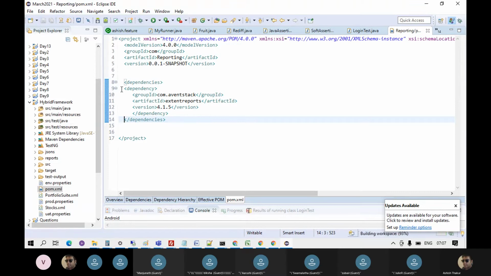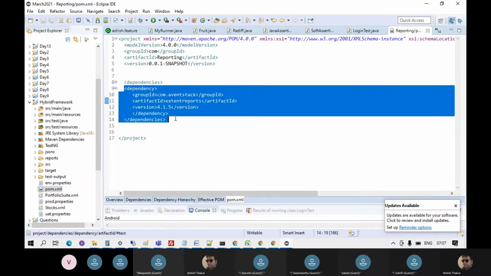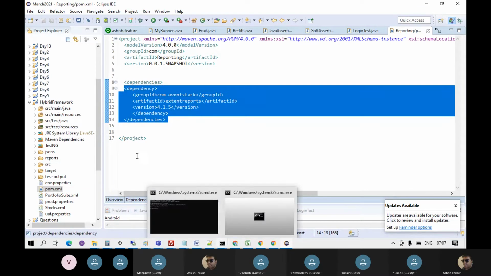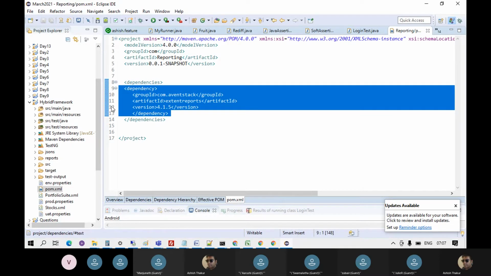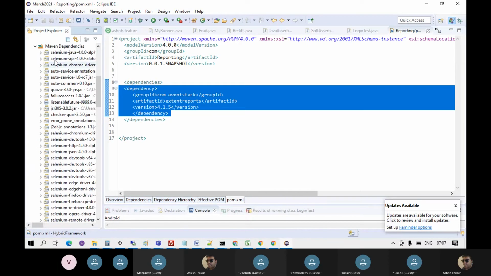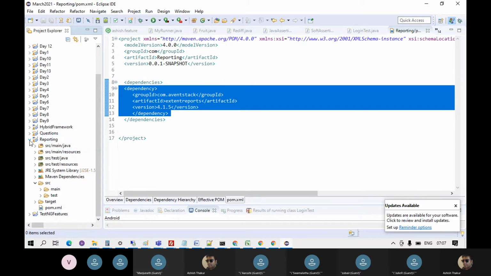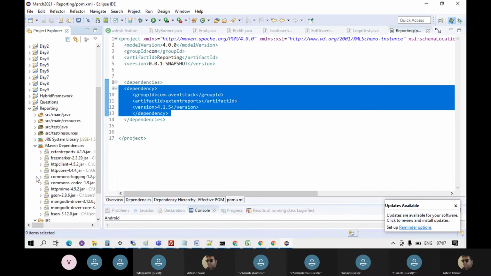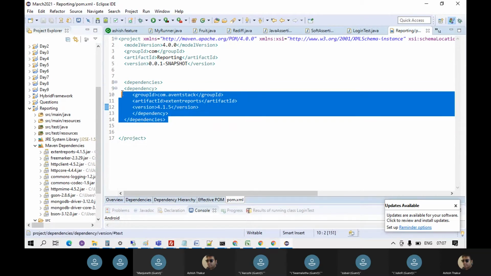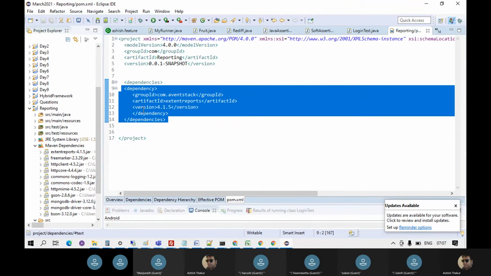So this is the dependency of extent reports. When you add this dependency and save the project, it will build. And if you look at the Maven dependencies section, it has downloaded a few jar files. These jar files are auto downloaded from Maven because of this particular dependency.